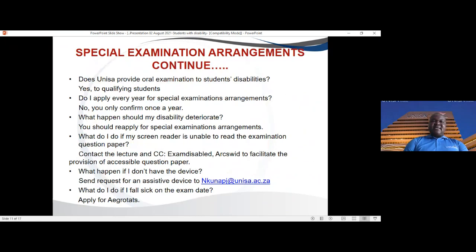One may ask, does Unisa provide oral examination to students with disabilities? Because we are now in COVID-19, the answer is yes. Qualifying students will receive this. Just to give an example, why I'm saying qualifying students. We have students who are deaf, who may not in any way benefit from oral examinations. And we have students with physical disabilities who do not qualify for this. Like, for example, a person who's paraplegic. The person can type and they can see. Therefore, this doesn't apply to them.